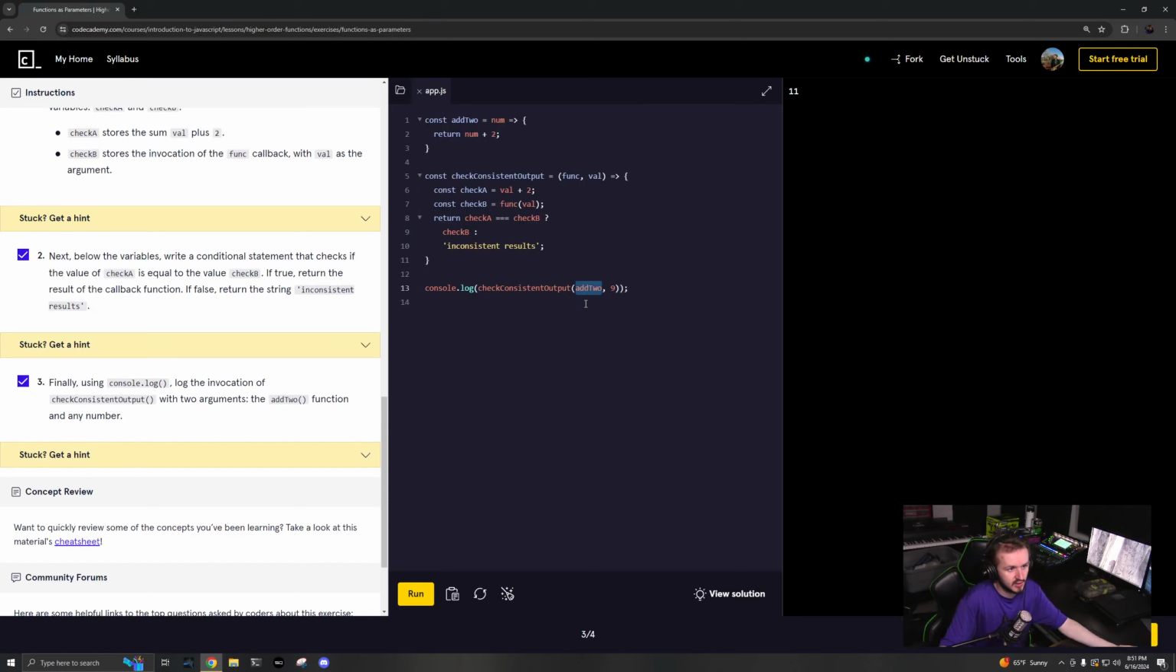We're passing addTo as a callback, which people may not like callbacks. That's an important thing to... Callbacks are interesting. We'll get into them in a minute. But anyway, so I'm passing in the function addTo into this, and it's going to make a thing that's going to check against the function and what it's going to be doing. And we're going to check if that is equal to that. If it is, we're going to return it. If not, we're going to return inconsistent results.